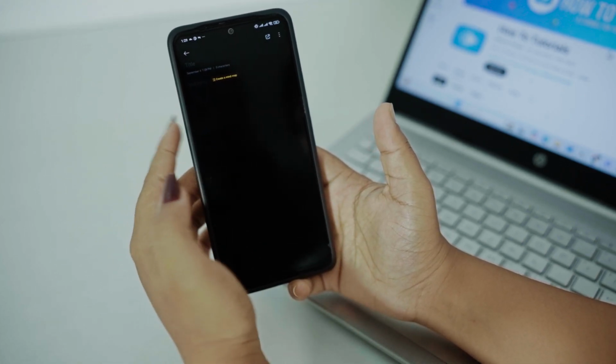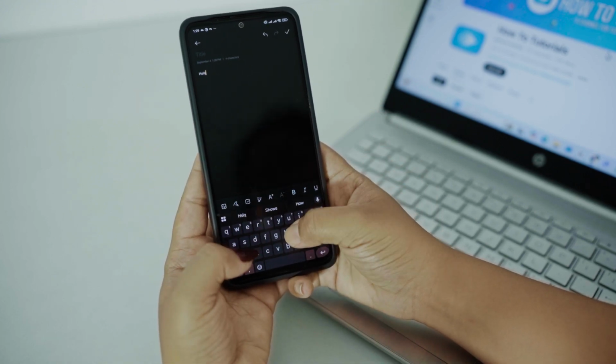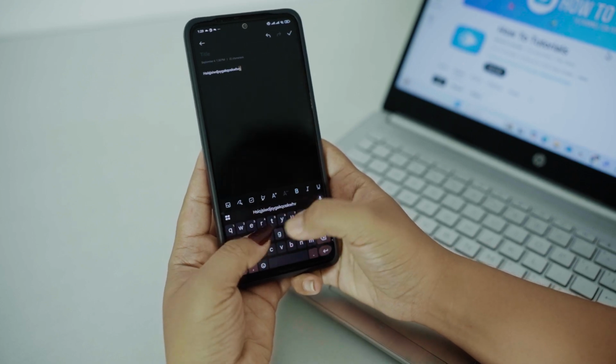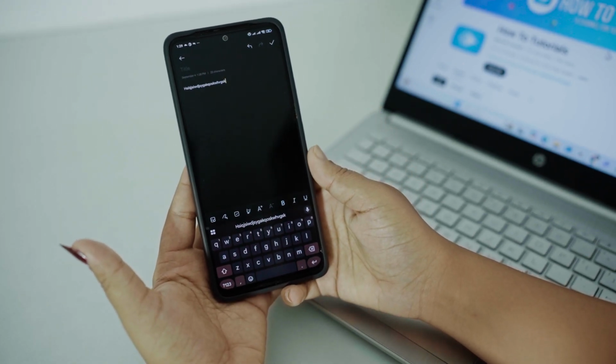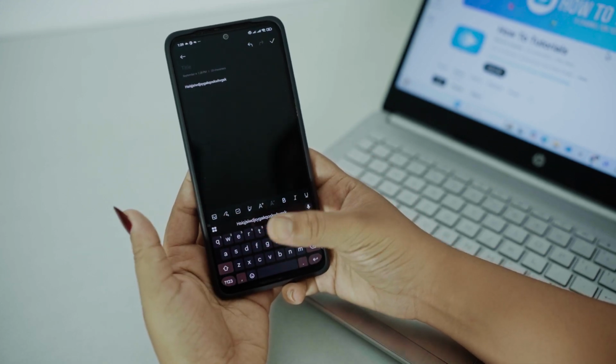And now here you can see you won't get that pop-up anymore. Here you can see now it's not showing anymore and it won't annoy you. And yeah, that is it. That is how you can stop your letters from showing on your Android device while typing.